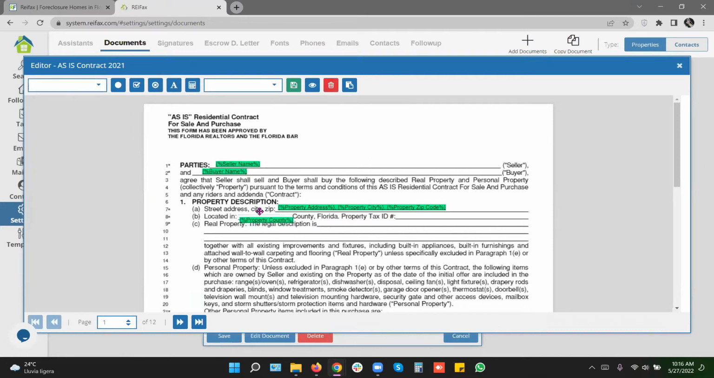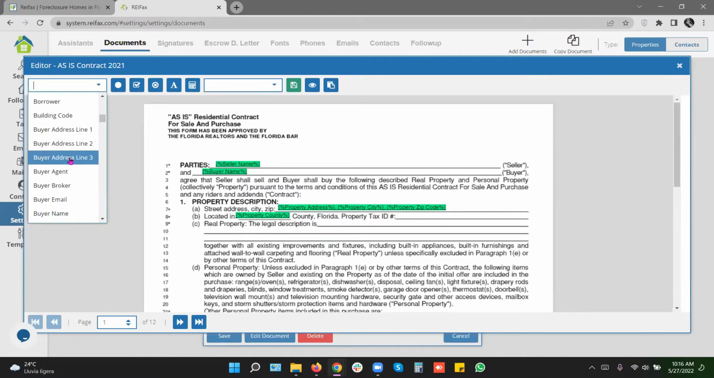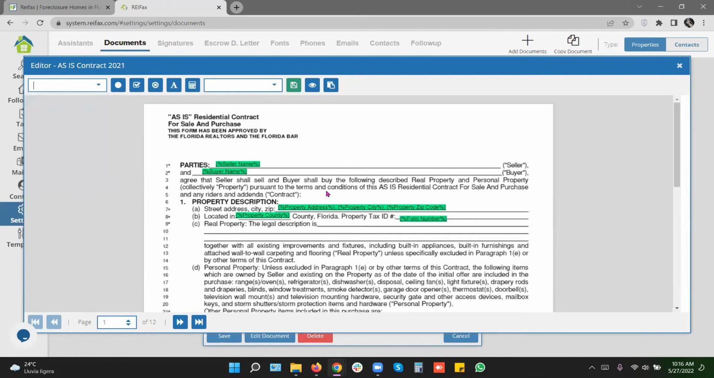Property county. If the county name is really long, again, try to put it as close to your left as you can, because it could be a really long name, depending, for example, Hillsborough, okay? The tax ID is the folio number of the property or the parcel ID of the property. In ReiFax, we have it as a folio number, okay? So go for the F, folio number right here.